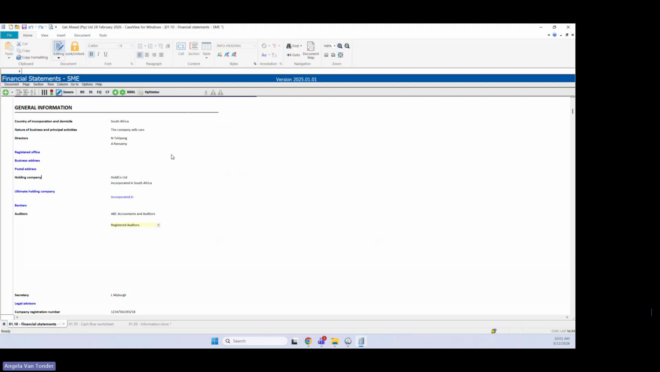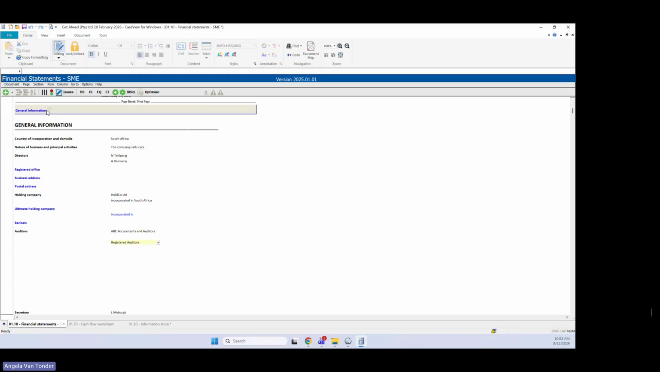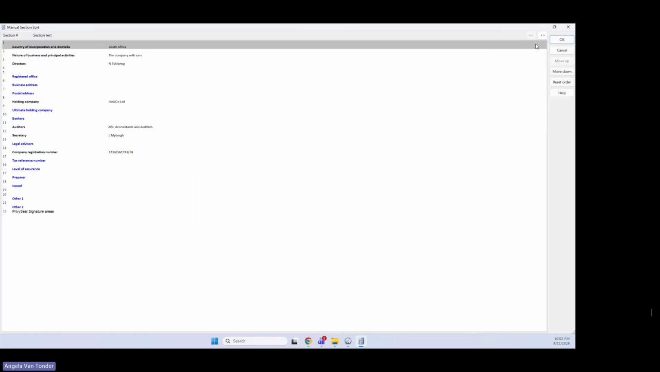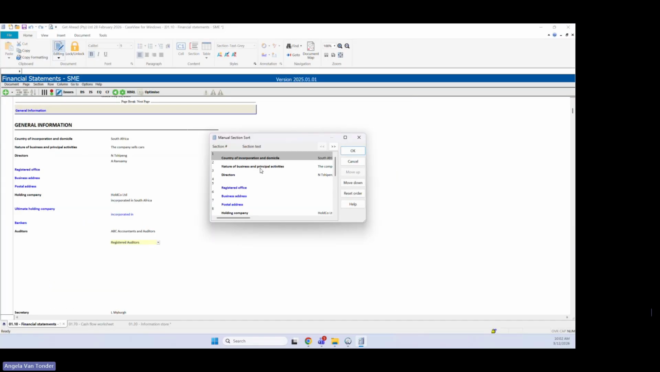The way I prefer to do it is to stand on the general information page bar, or you could even go to page, and you're going to right click Sort Sections. It brings up a very similar sort. Like I said, you can expand it, I'm going to just make it smaller again. And now all the blue items are left in place. So it doesn't unsort your off items, if I can call it that.